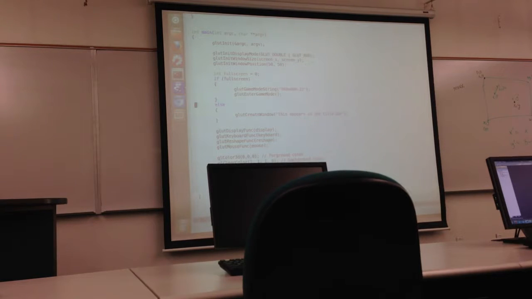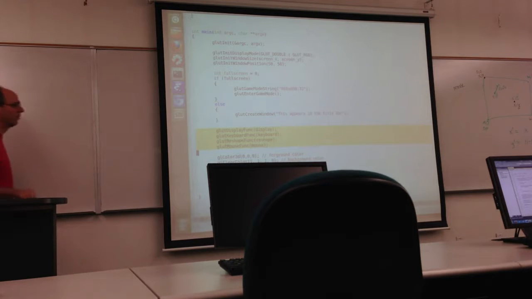So when you run one of these graphics applications, all of this initialization code sets up and creates your window of the correct size and all that kind of setup for you. Down here, these functions right here are your interactivity functions.